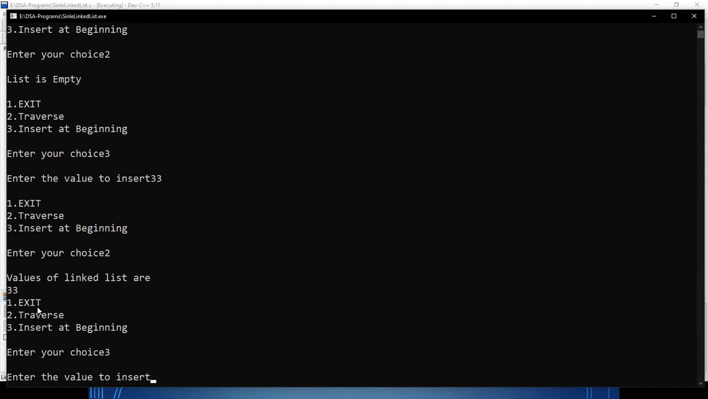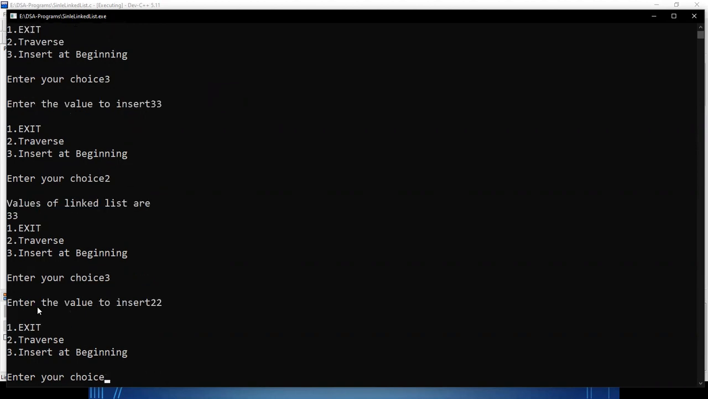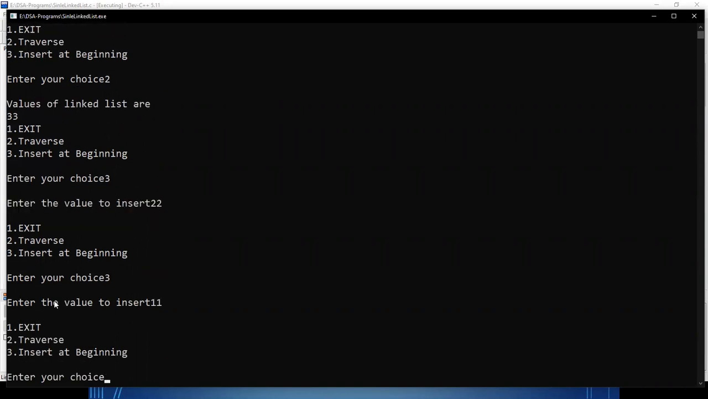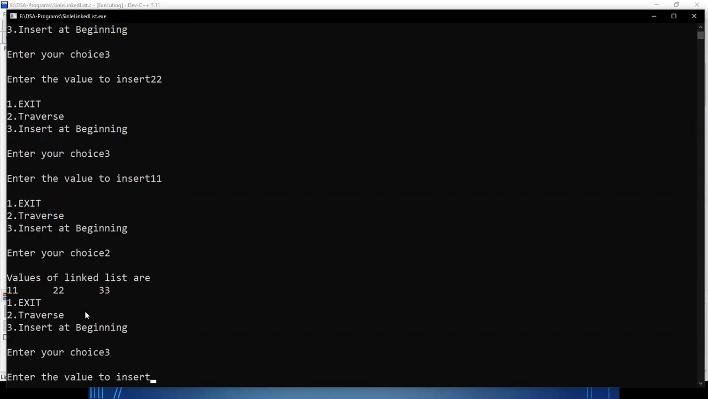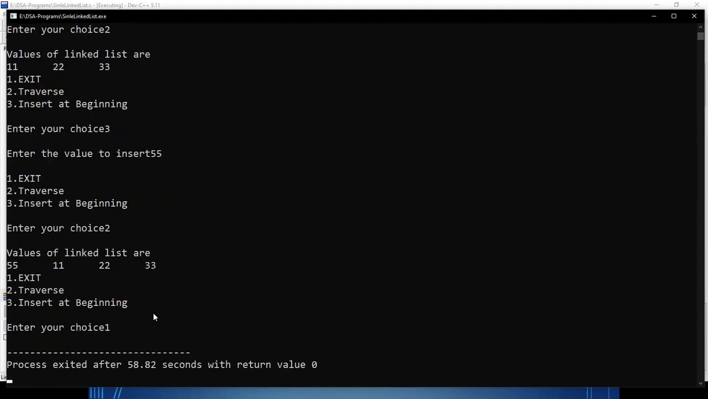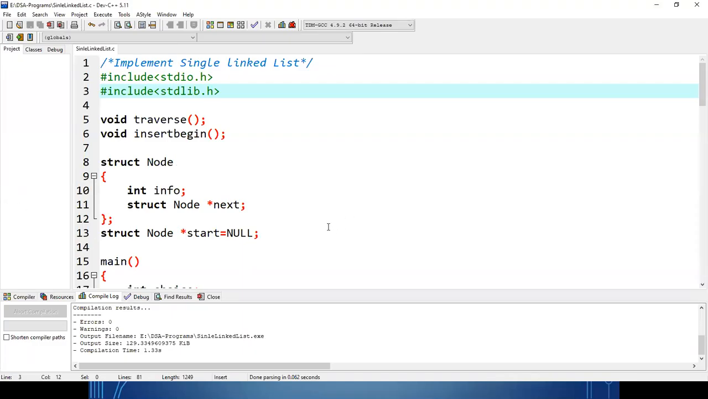33 we have created, now 33 is present. So we insert at beginning again, 22. Once again insert at beginning, suppose 11. So my values should be 11, 22, 33. Okay. So insert at beginning I am doing, so before that one value will be inserted. Suppose again I am inserting 55. So what should be the result? It should be 55, 11, 22, 33. Okay. So this is how you will insert one value in the single linked list.